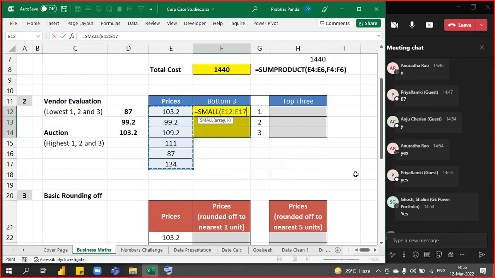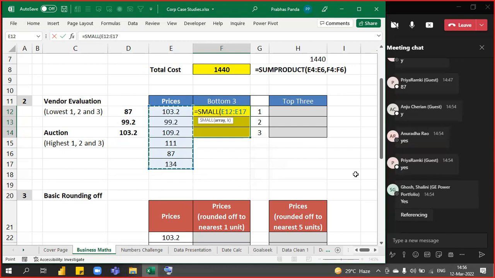Anytime, if you do not want the range to move down or right, what do we do in that case? We use the dollar symbol. Right. So how do we bring the dollar sign? By using the F4 key.